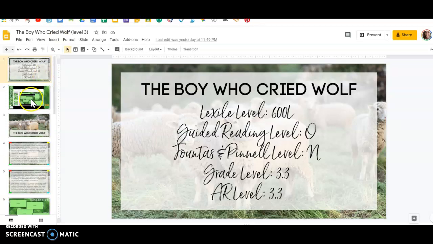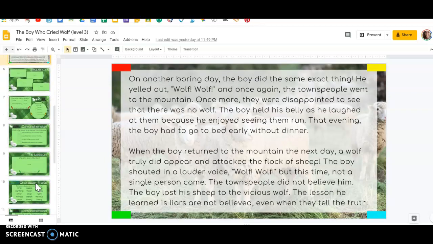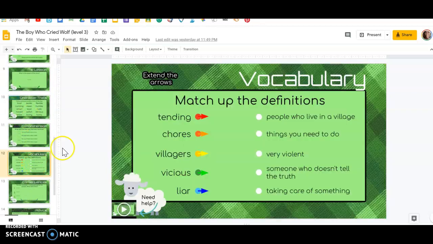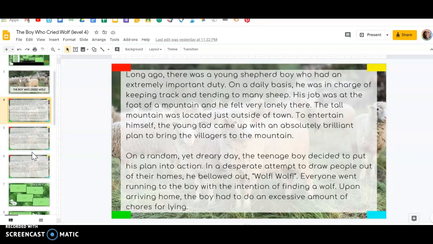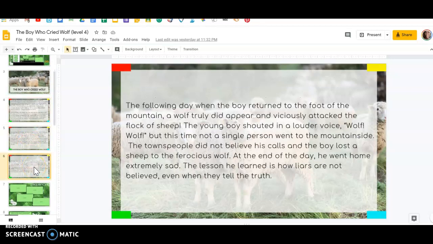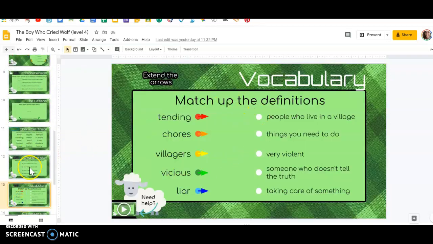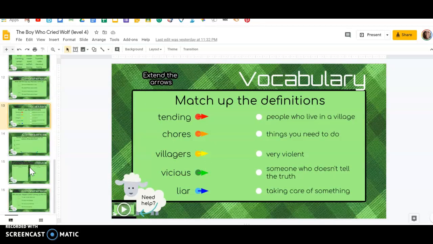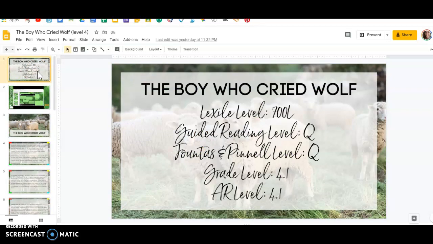This is level 3. So again, the text is getting a little bit more complex. And then only one thing changes down here. The vocabulary words are a little bit different. And then level 4, you can see that the text is very complex and much longer. And then again, vocabulary is going to be a little bit higher, same as level 3. So that is what's included in The Boy Who Cried Wolf.